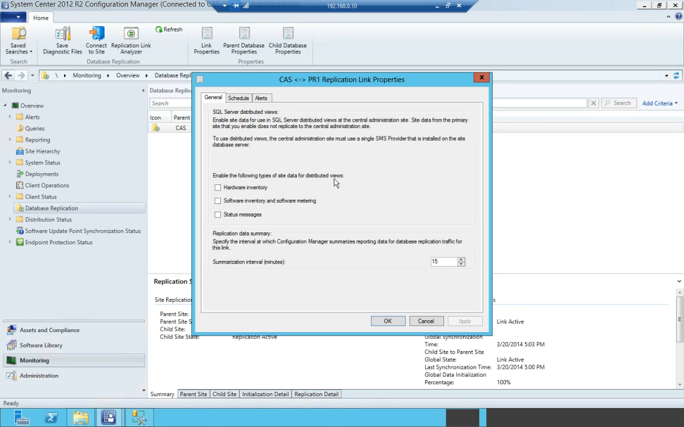We don't have to actually store it in the CAS database. Most customers I've come across don't leverage this, but at least it's an interesting option to give administrators a bit more control over what's going on. Other things, we can impact the replication data summary, how often we put that up to show the summary of replication traffic and different things for a given link.